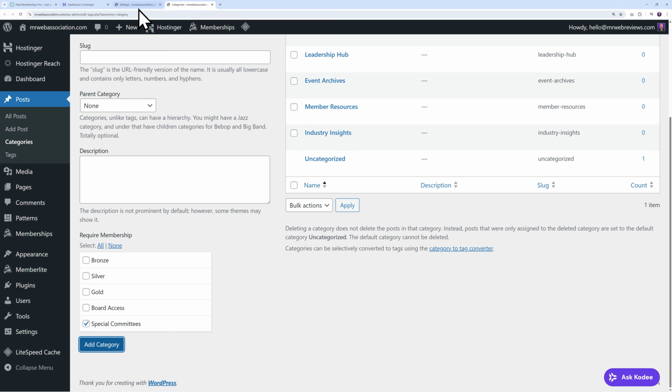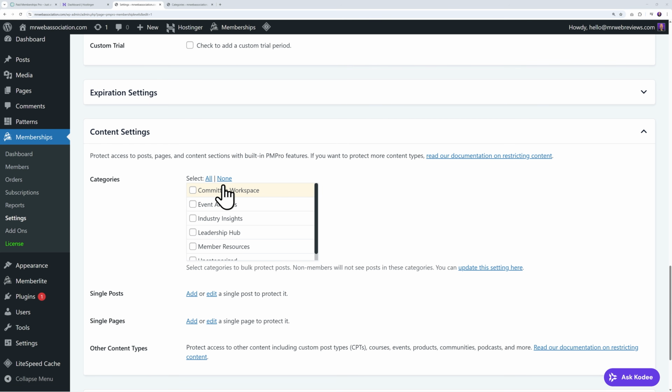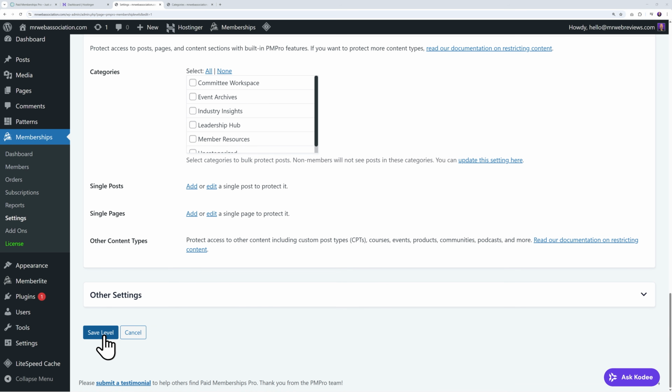Or you can do this from your membership levels directly here. So remember, we couldn't select a category because we had none created. Now that they are created, let me refresh the page. And there you go. Now you can assign every level to a specific category of your website. And then after this, all you have to do is simply click Save Level, and that's basically it.